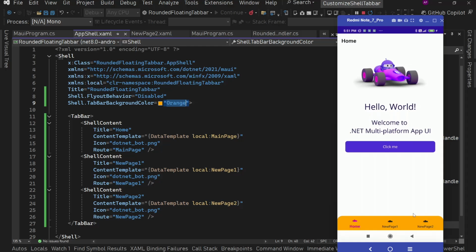So here if you see, we have now orange color. Cool. So this is how we can have rounded corners.